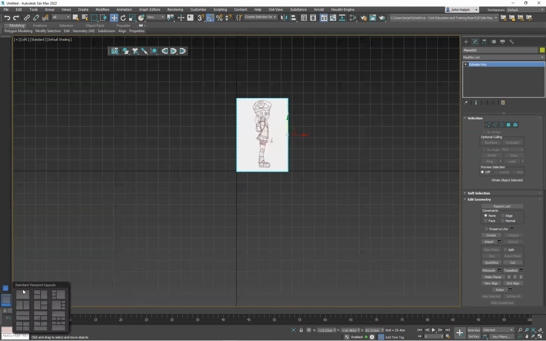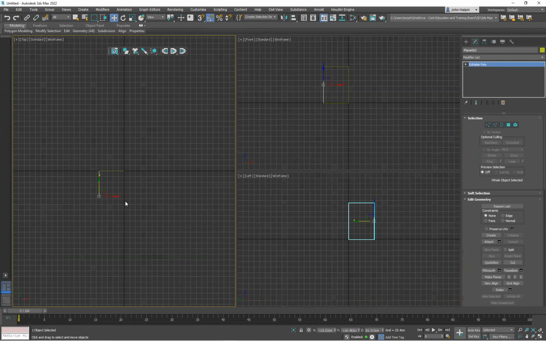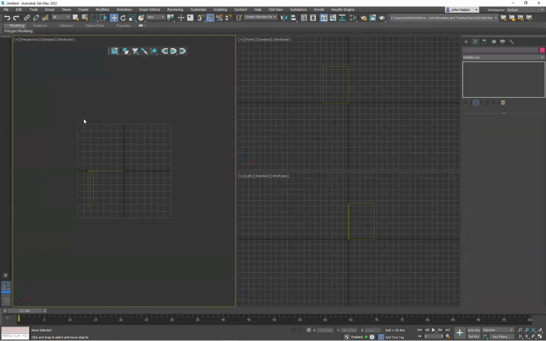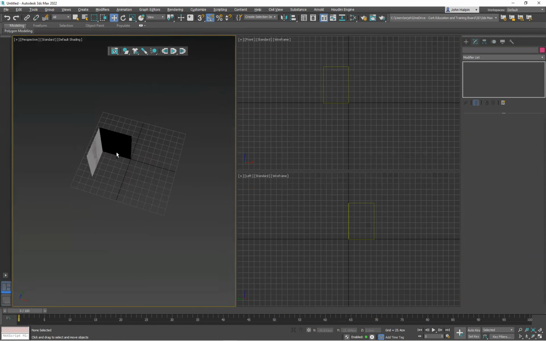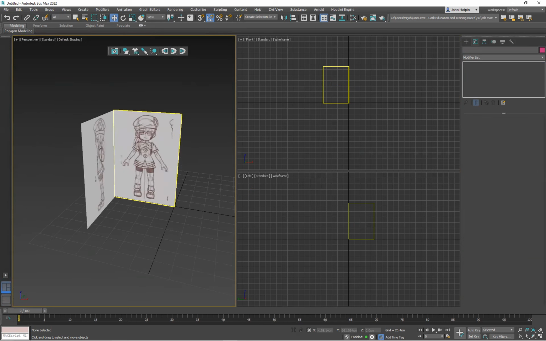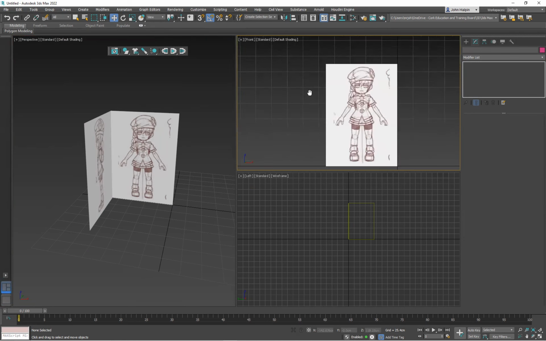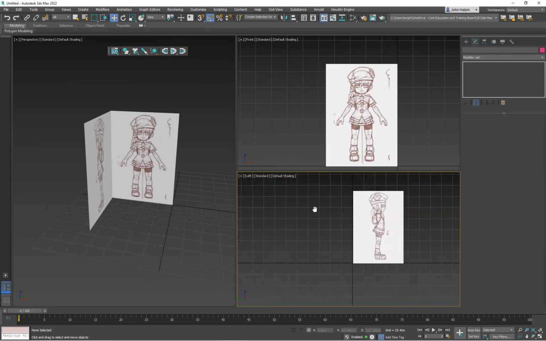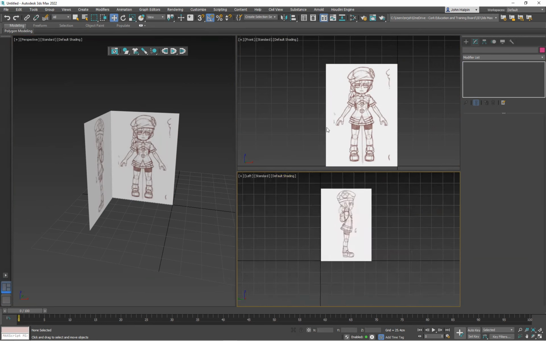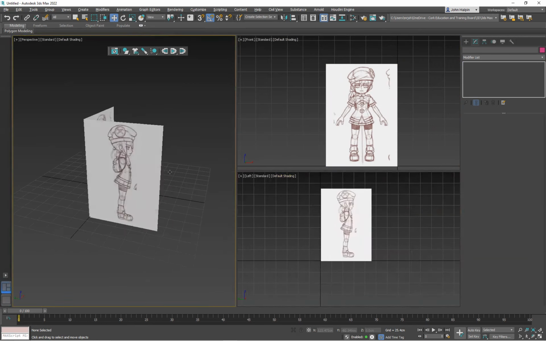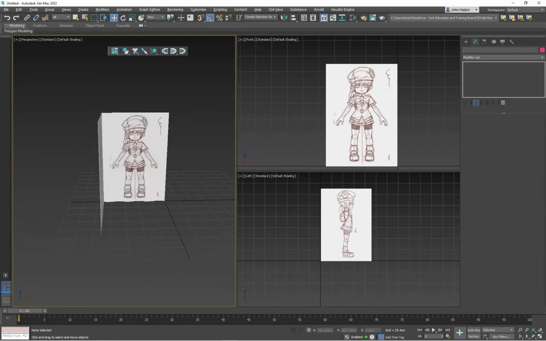I'm going to go to my view settings down here in the bottom left. I'm going to choose this layout. I'm going to make this my perspective view. Again, set it to default shading. It's my perspective view. I'm going to say this is my front view, default shading, and my left view and default shading. So what I want to do then is to model so that as I orbit around, these become see-through.